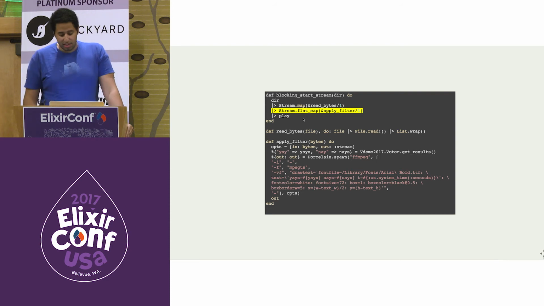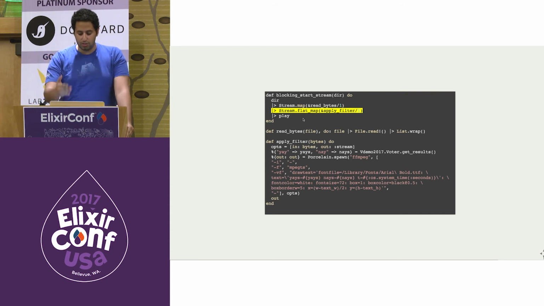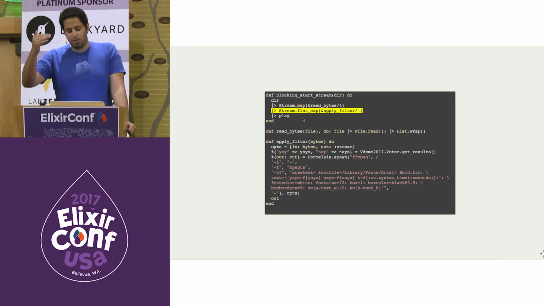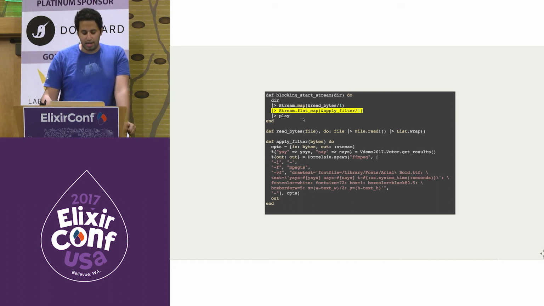So we have the options here, and then we also ask the voter to get the results. The voter is a basic gen server that I wrote just to get basic voting functionality, and it lets you vote yay or nay depending on what you click. Then we spawn out an Ffmpeg process. When you spawn it out, that's an asynchronous call, so whatever's returned from there is in the output over here, which we return at the end of the function.